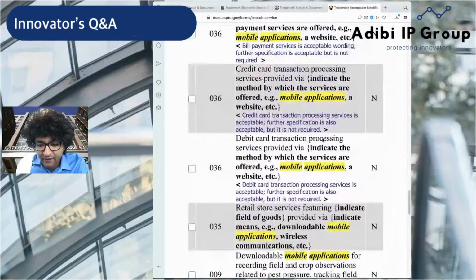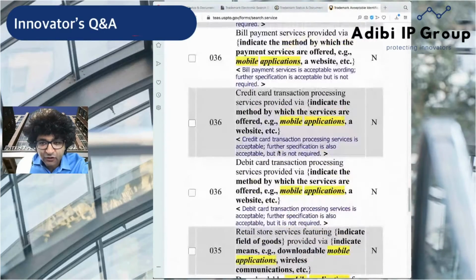But yeah, if you guys are curious, go check it out. Again, you can actually get to this information without having to start the application process. You can just go to the TM ID manual. If you just Google it, trademark ID manual, it'll come up.